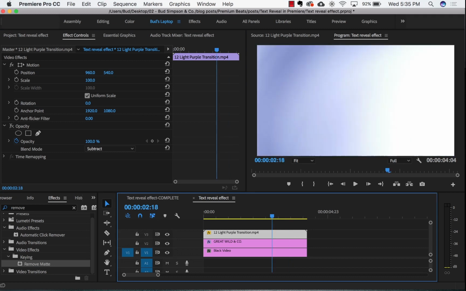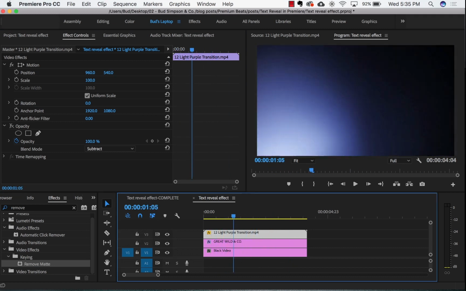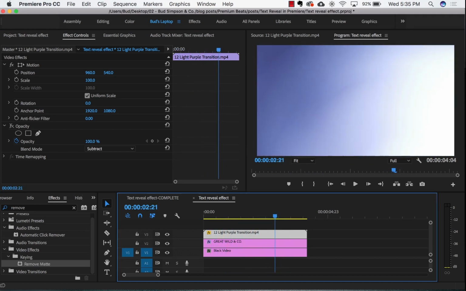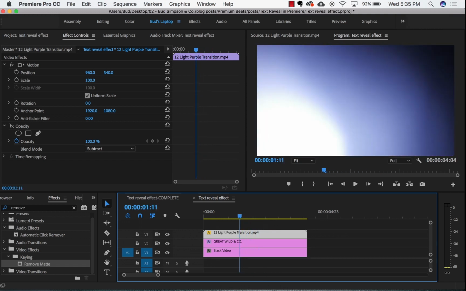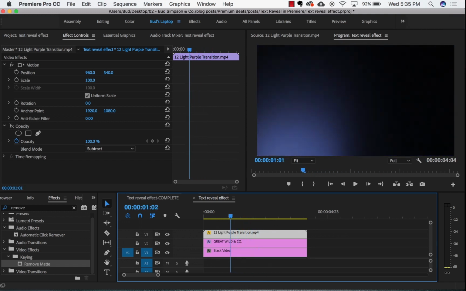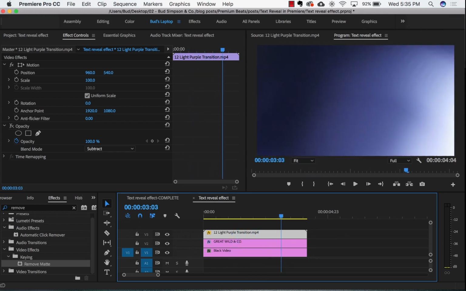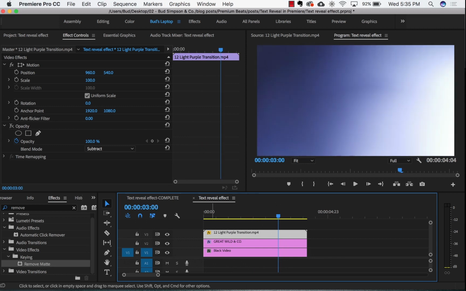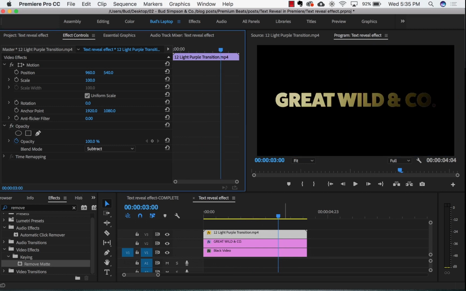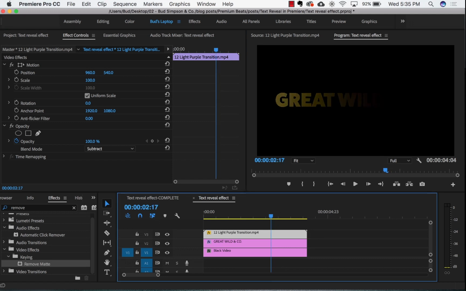Okay, so you need to find a light leak that has a large bright light, preferably like a bright white, that floats from one end of the screen to the other, or from the top of the screen to the bottom of the screen, vice versa. And here's why. I'm going to toggle off the blending mode for a moment, and I want you to watch which areas of our text are illuminated and which areas aren't.